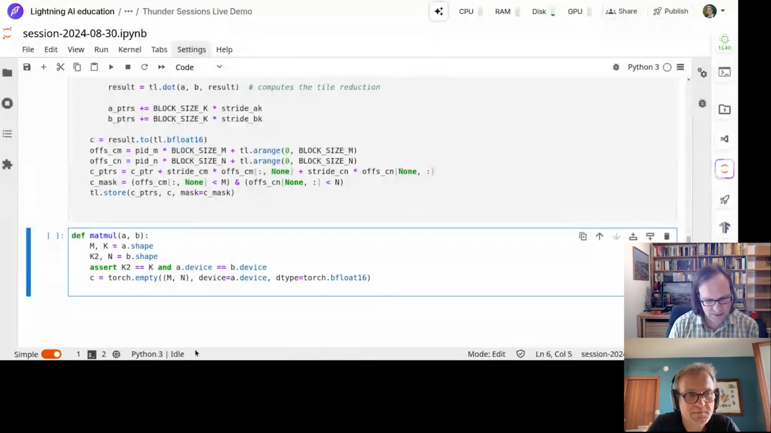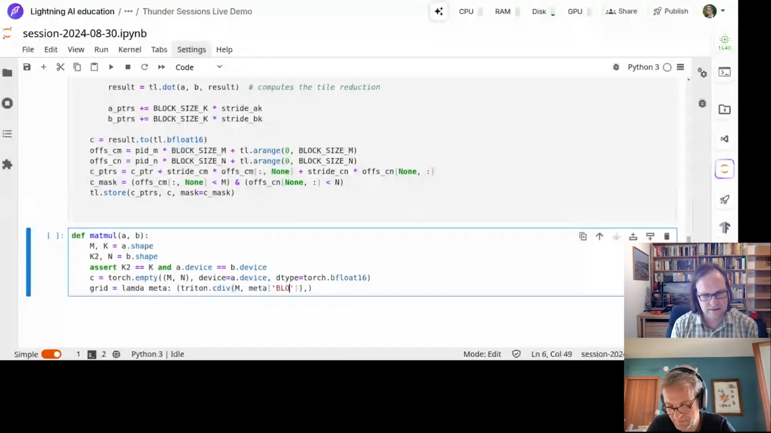And then we need to tell it a bit about the grid, and this is kind of the magic thing. It tells us which program IDs we need. It's a lambda with some metadata, and the metadata will be a magic dictionary that Triton passes to this function. And so this gives us how many programs we need. And we know this is for the columns we needed, and this was given by the size in M direction divided by the block size. And then we need to multiply this by the same expression in the N direction.